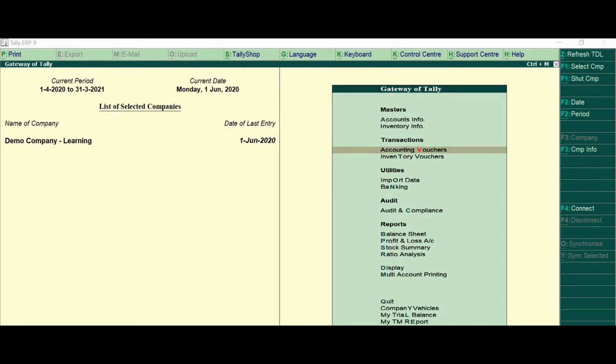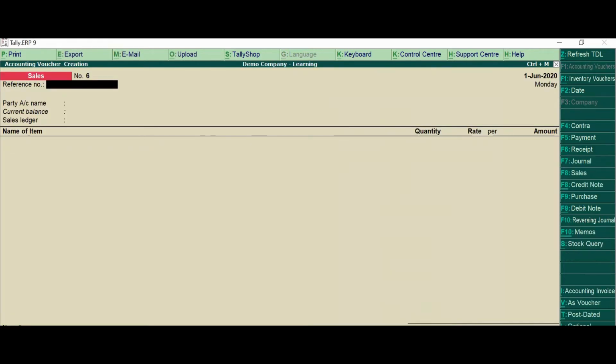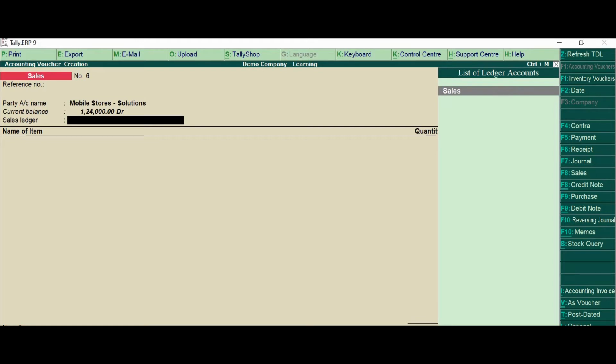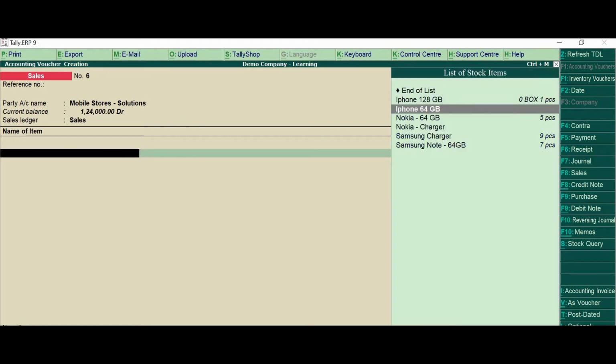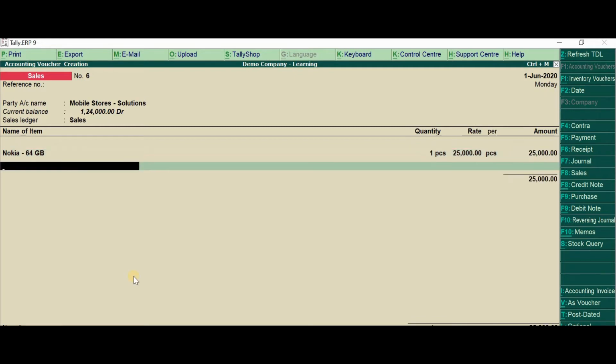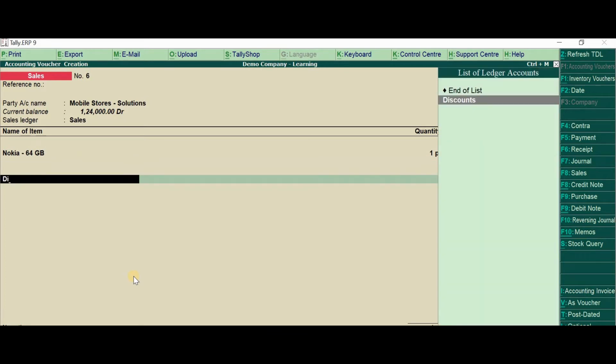Okay, so let us come to Tally and let us say we are making a sale to Mobile Store Solutions. We will select sales, and let me take Nokia 64, quantity 1. So one method is you come here and you create a ledger called discounts. Press Alt C from here and you will get that discount ledger. Since I have already created it, I will select it and press Control Enter.